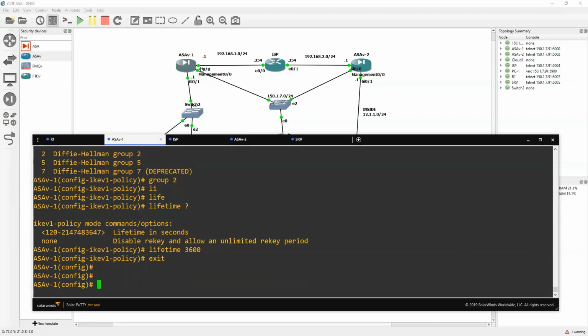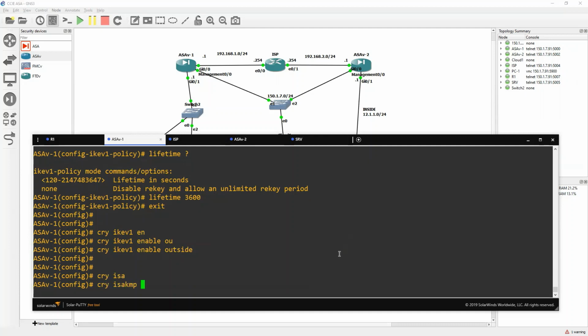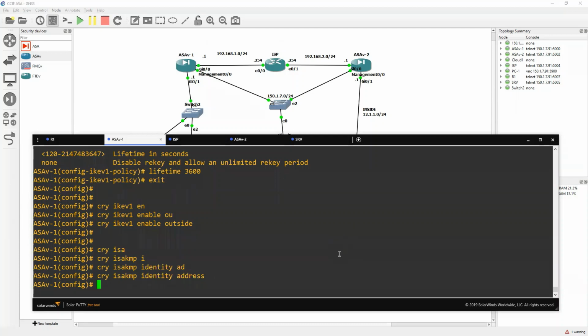So currently it should be on the outside interface. So I will say crypto IKE version 1 enable outside. Next, when I go to the peer, what should be my identity? I want my ASA to use any identity, that is crypto ISAKMP identity address. So basically it will use the outside interface IP address.